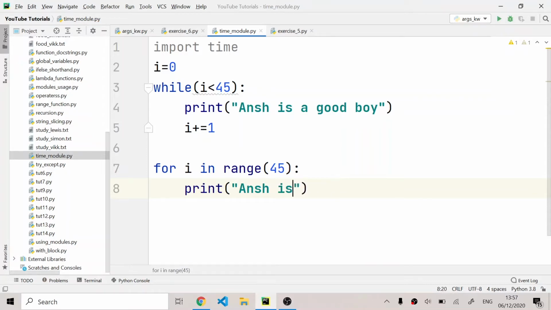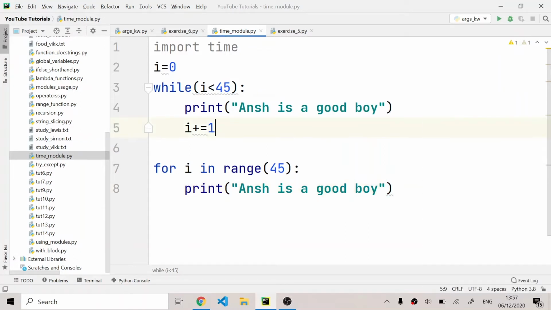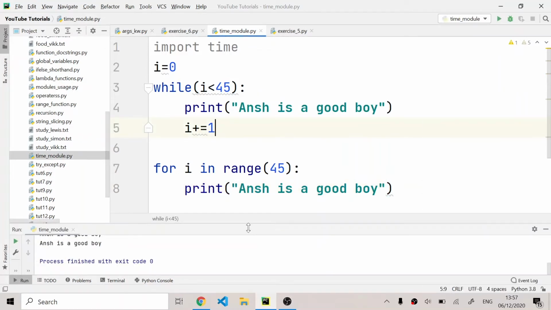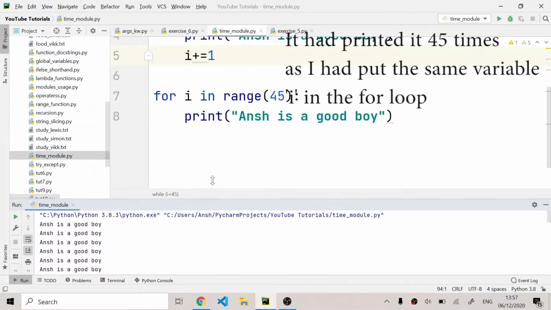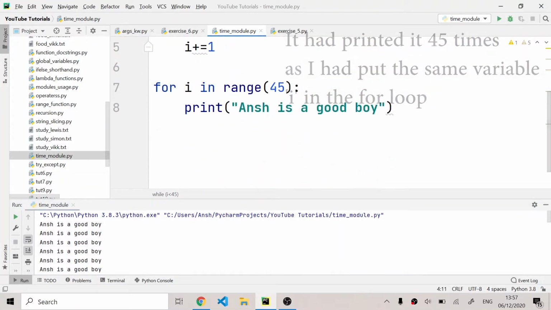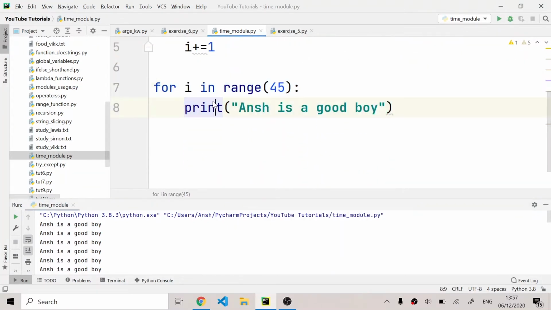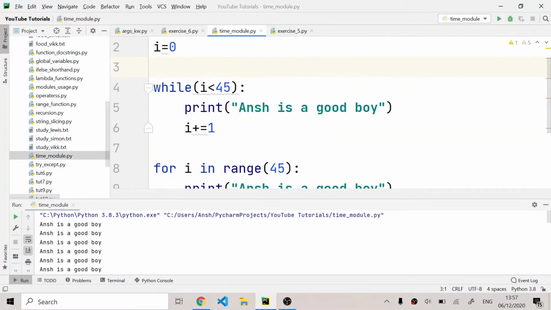And after that, as you can see, if I run this program right here, it will print Ansh is a good boy 45 times, right? So it has printed Ansh is a good boy 45 times, and basically it has printed it 90 times because it has printed it in this loop, and after that it has printed Ansh is a good boy in this loop. So as you can see guys, we have used a while loop and a for loop.